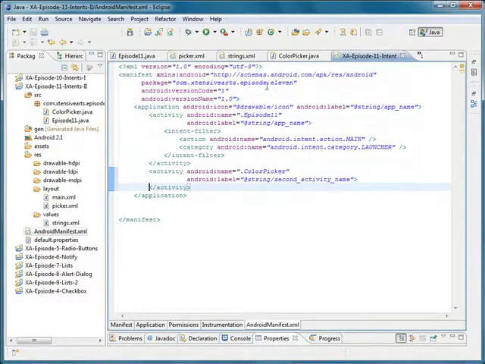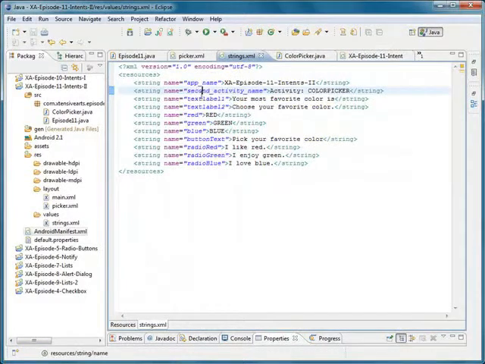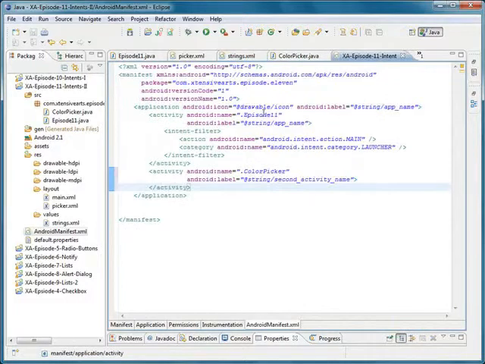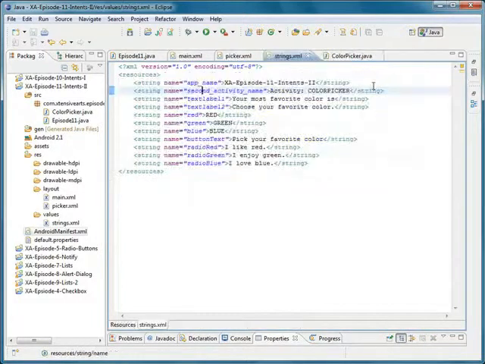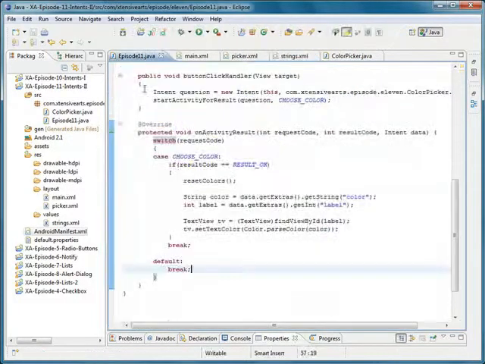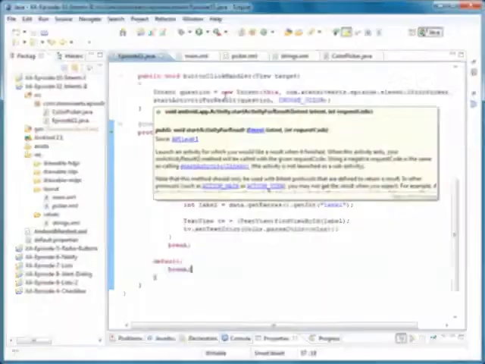Let me just show you in the strings XML. Here's actually that string, second activity name, and I called that activity colon ColorPicker. All right, save that manifest file and then you can close it. And now let's run our application again.